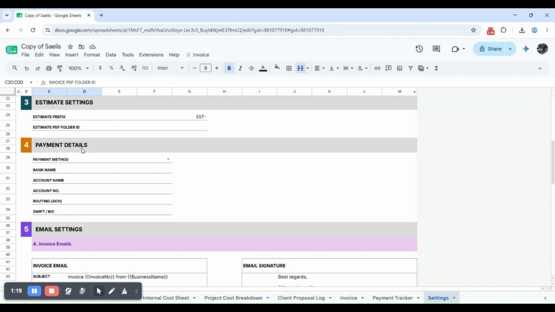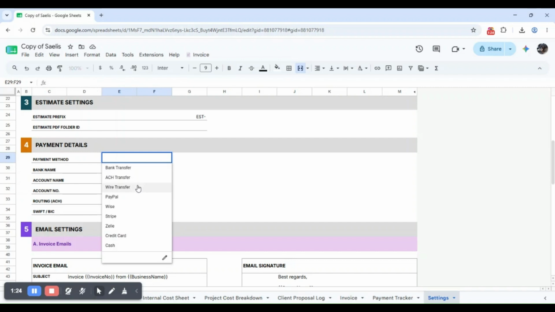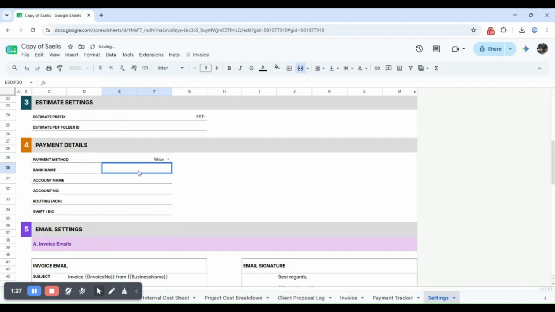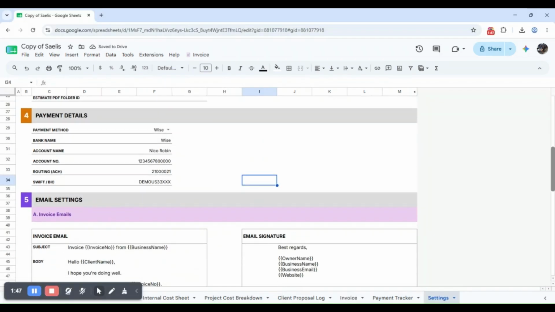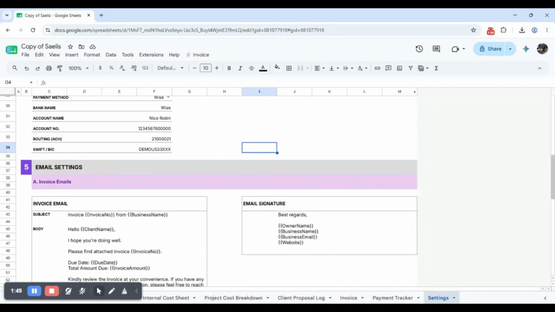Next, we have the Payment Details section. Fill in your preferred payment information, such as your bank account or other payment methods. These details will automatically appear on your invoices, so you won't need to enter them each time you send an invoice to a client.